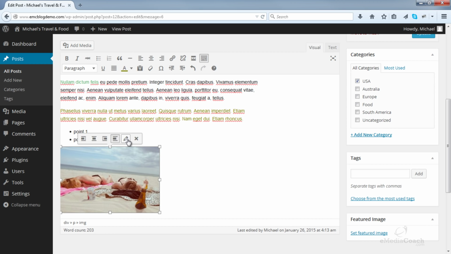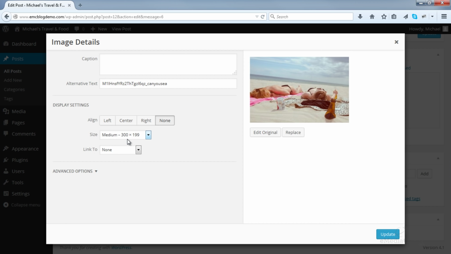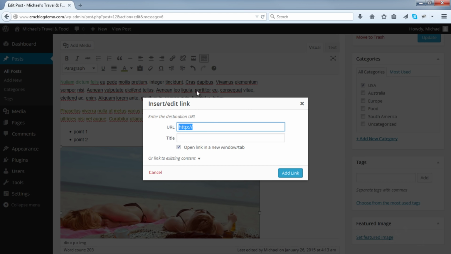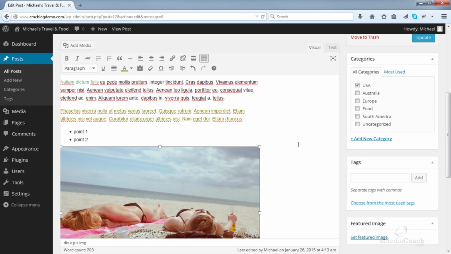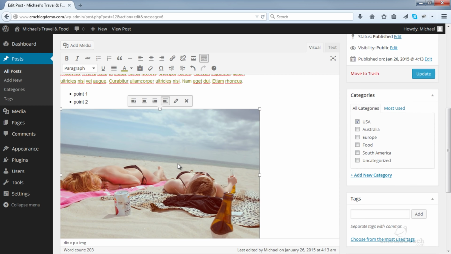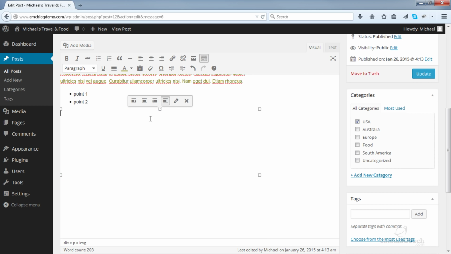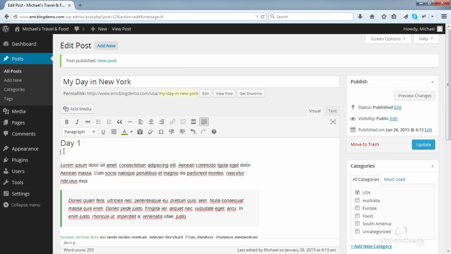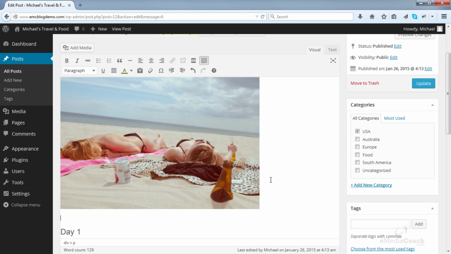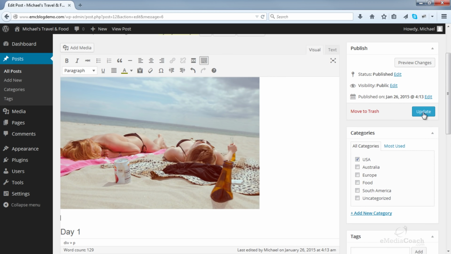Also, you can edit that image after it's uploaded, change it to the full size or a different size. You can also link that image to a URL. So it's pretty straightforward. When you're done, click Update.